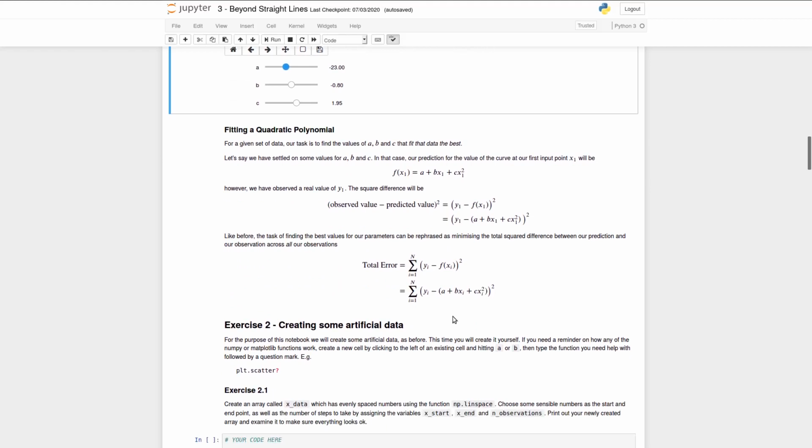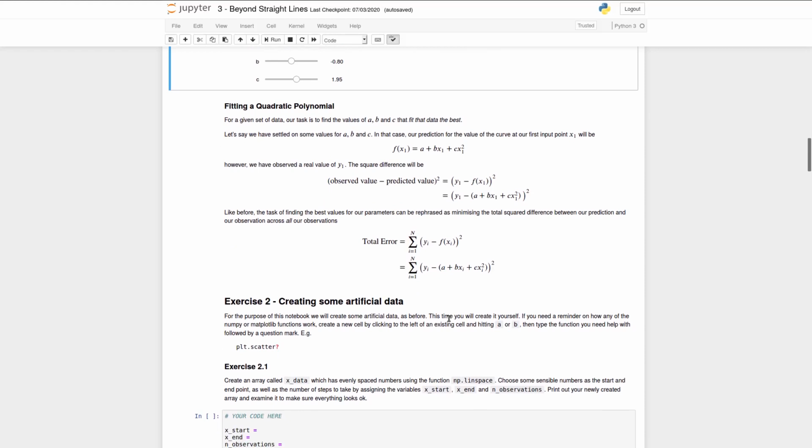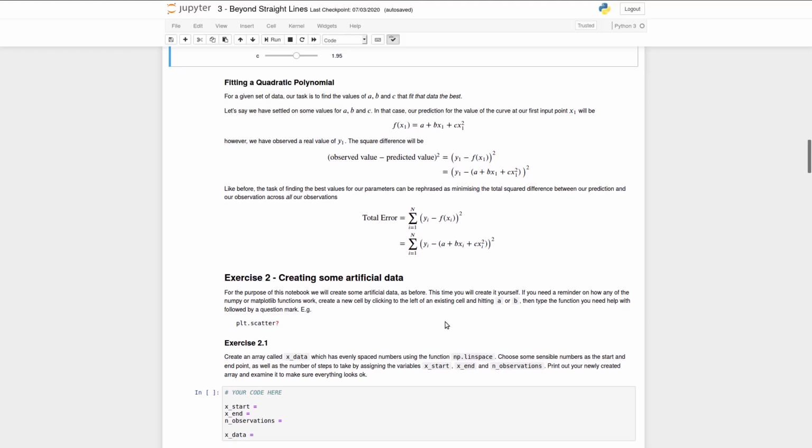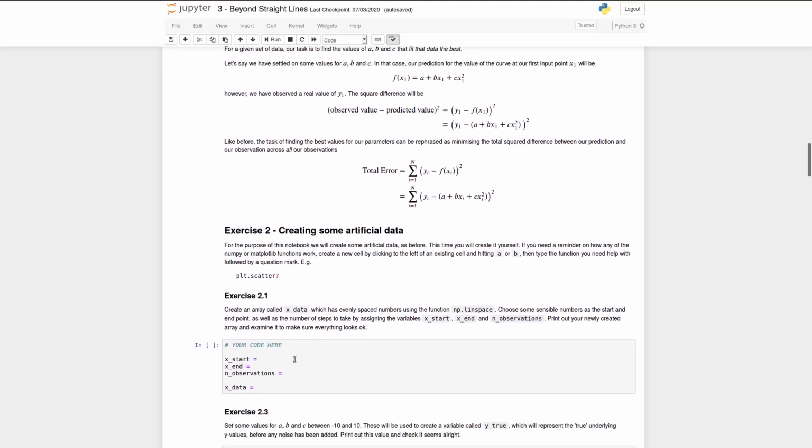Okay, so to start seeing how we can solve this in practice, we're going to create some artificial data. Hopefully you remember from the notebook before. If not, you can just go back and check that. We went through the way that you might create artificial data of this nature. The first thing we're going to do is create this X data array, which holds our points x1, x2, x3, x4, x5, all the way up to xn.